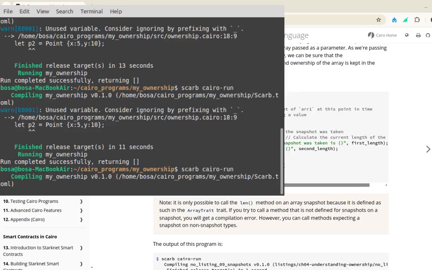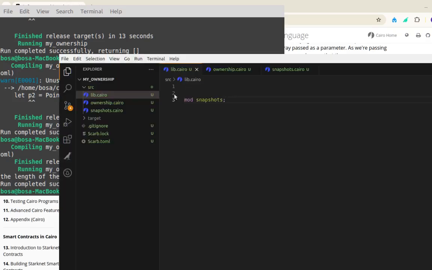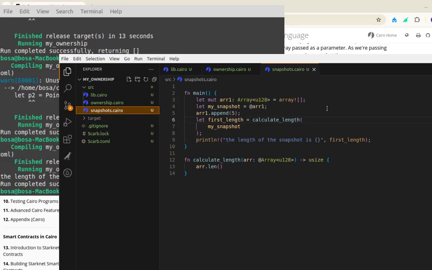So it's compiling. Yeah, as we clearly anticipated. Since our snapshot was taken based on array one, and initially array one was empty, by the time the snapshot was taken the array was empty. So even after appending elements to array one, it does not affect the snapshot, because the snapshot was taken when array one was initially empty.